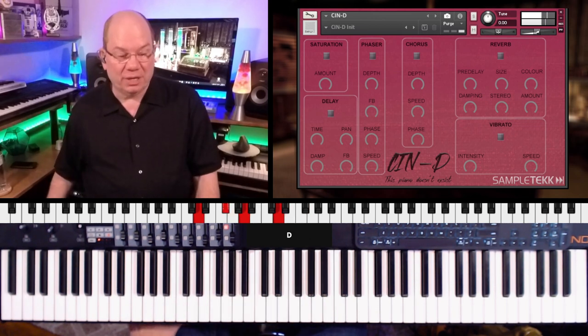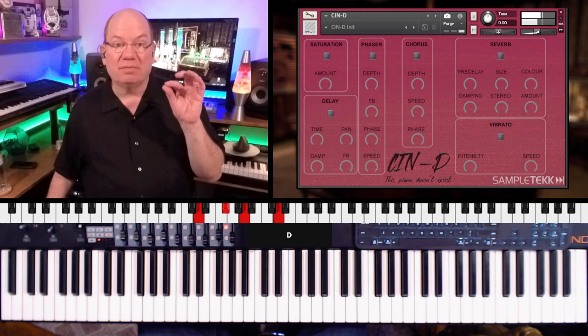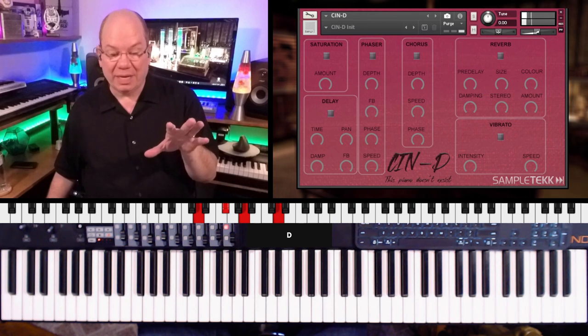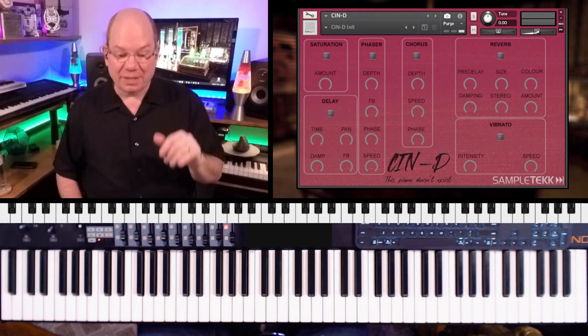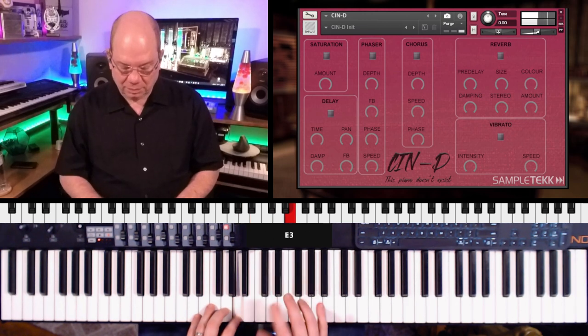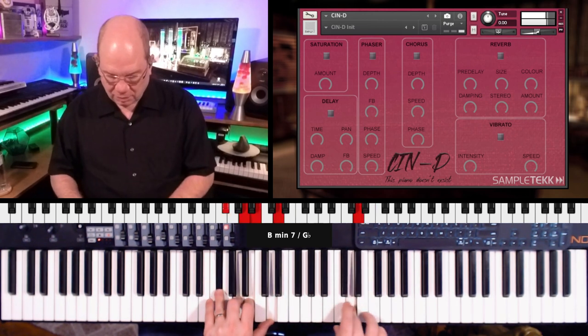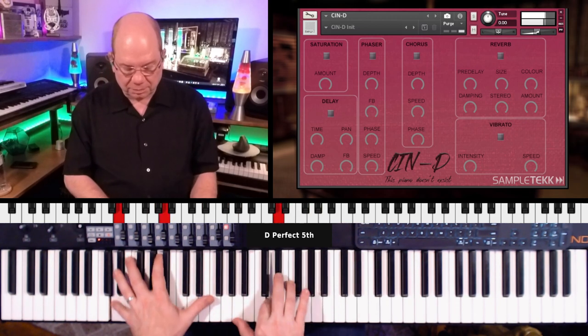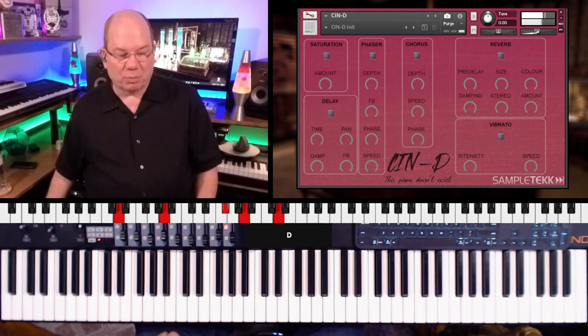Now what I want to do here, I want to just bump up the velocity on the MIDI track. I'm just going to scale it up a little bit because I'm hearing a nice little bite from that Mark I. I'm going to bring it up even a little bit more.